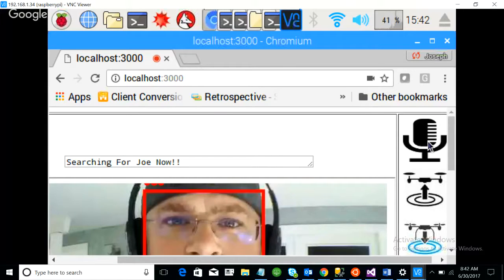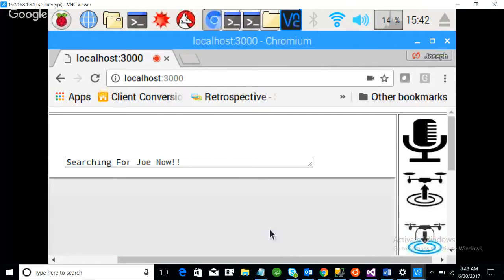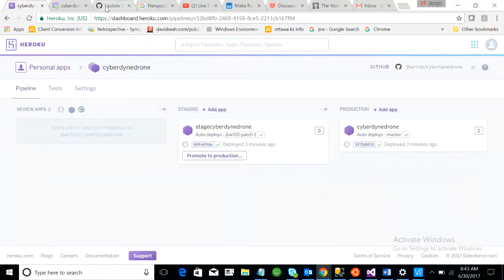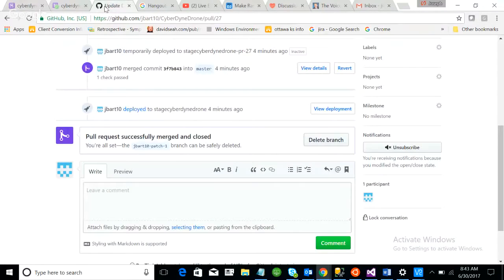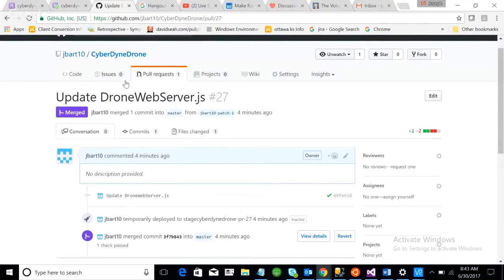Well, since we have continuous integration, let's go ahead and fix it. That's what we're going to show you now, how it works with continuous integration. As you can see, the web server found me. Let's click that off and go to our environment. We use a combination of Heroku and Git. Let's go into the development staging area and see what's wrong with the code.